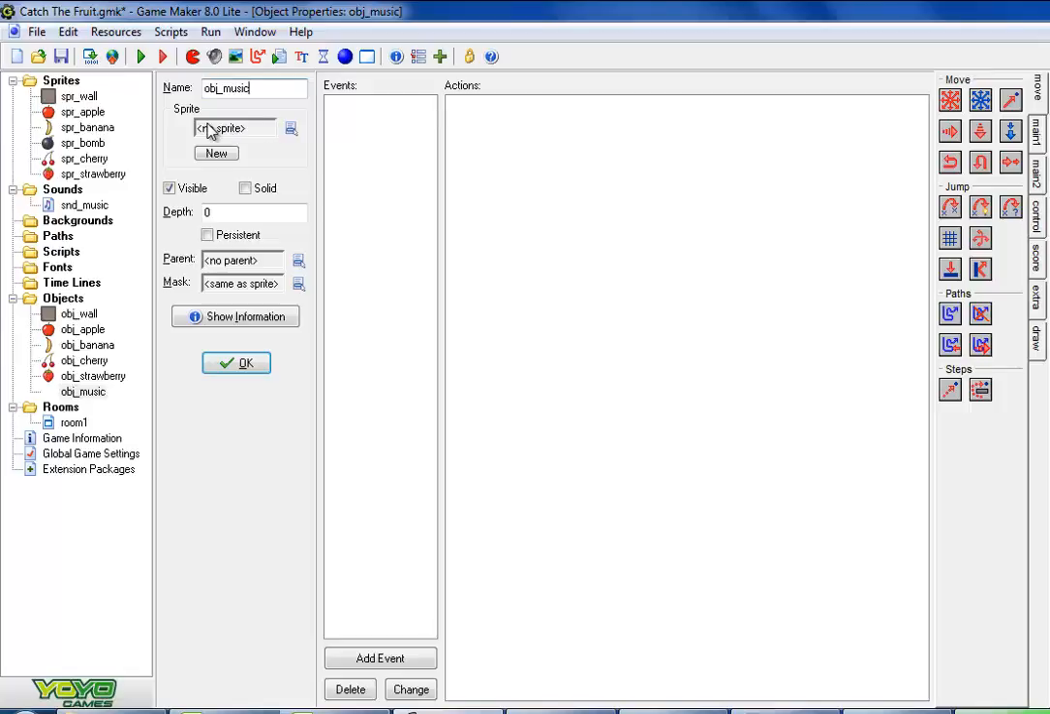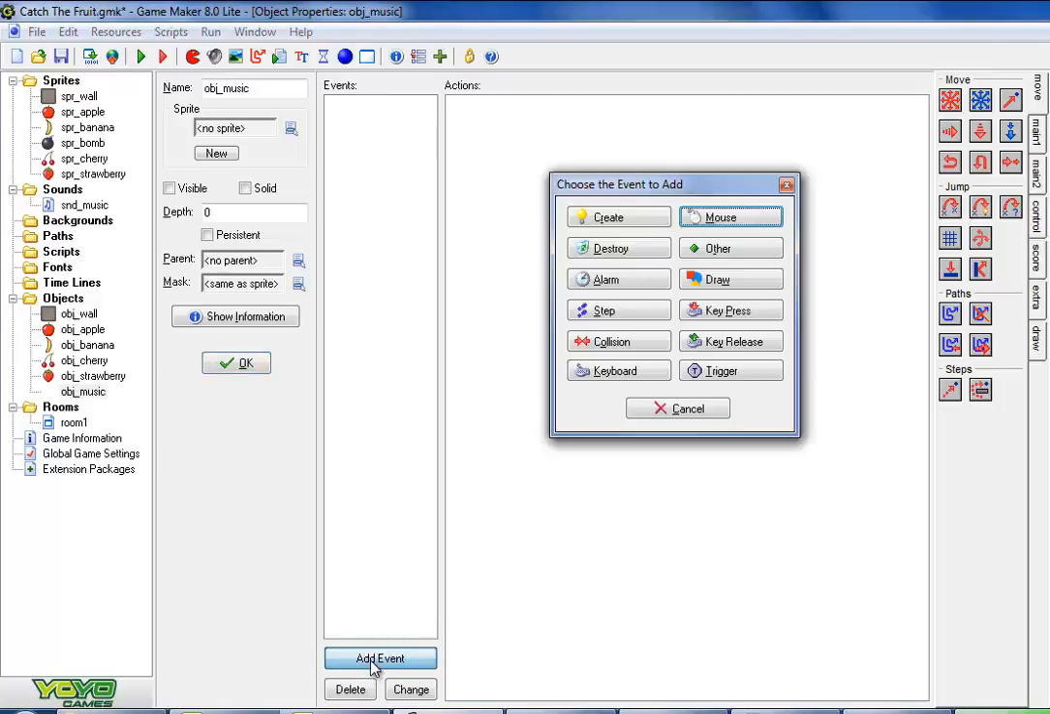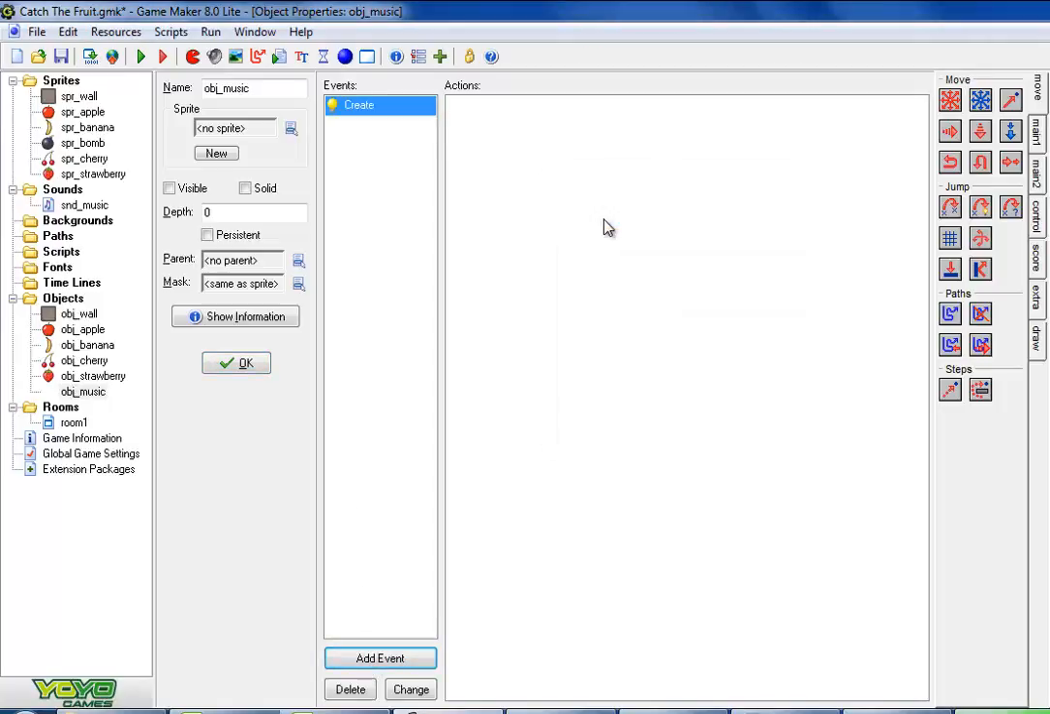And of course we don't want a sprite here, we don't want it to appear in our room, we just want it there in the background, invisible. So we'll click no sprite, and we could untick the visible option if we like, although you wouldn't be able to see it anyway because there's no sprite. Now try and have a think about what event you would need here, because you want to play the music when the game is created. Yep, you've got it. We're going to add the event create.